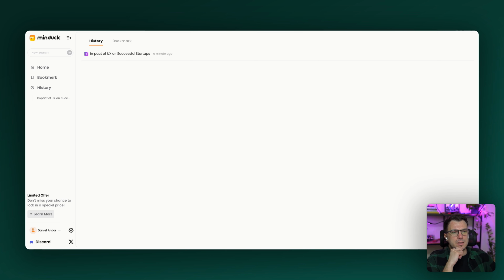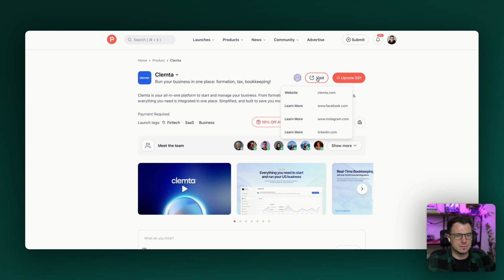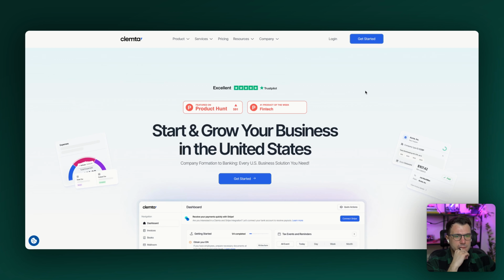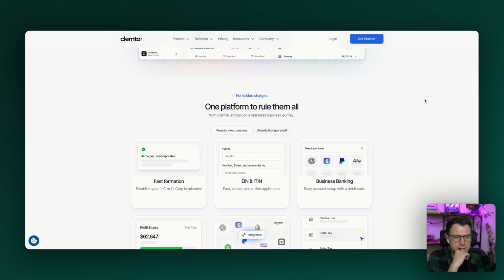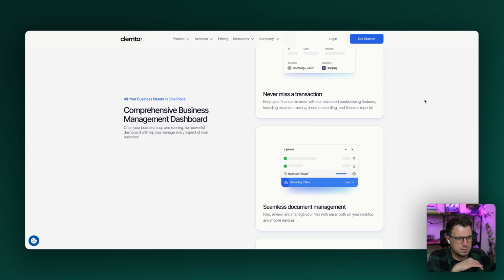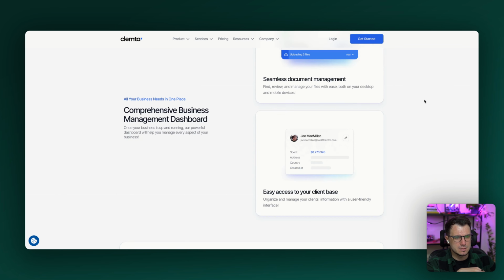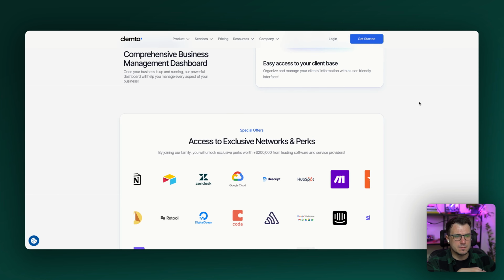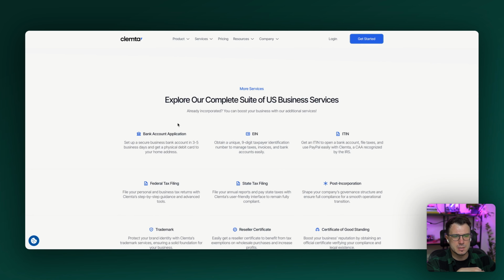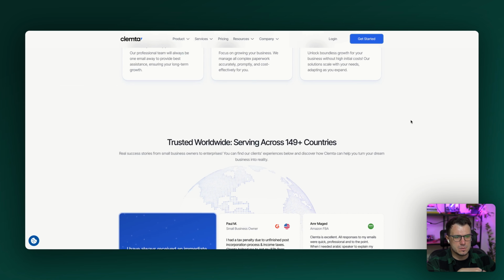Okay, that was Minduck. Now we have Klemta. "Run your business in one place." Not sure how much I can use this, but yeah, the website is clean. It looks nice, and they highlight the features or capabilities on the side. You can see while you scroll, we have exclusive networks and perks, complete suite of US business, and so on.